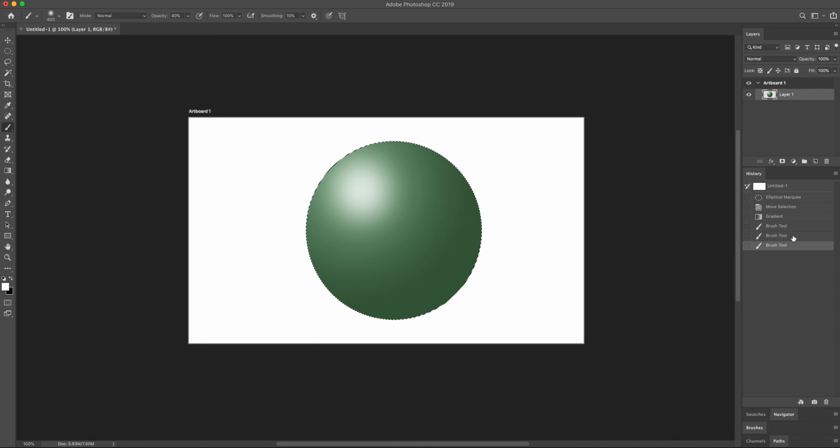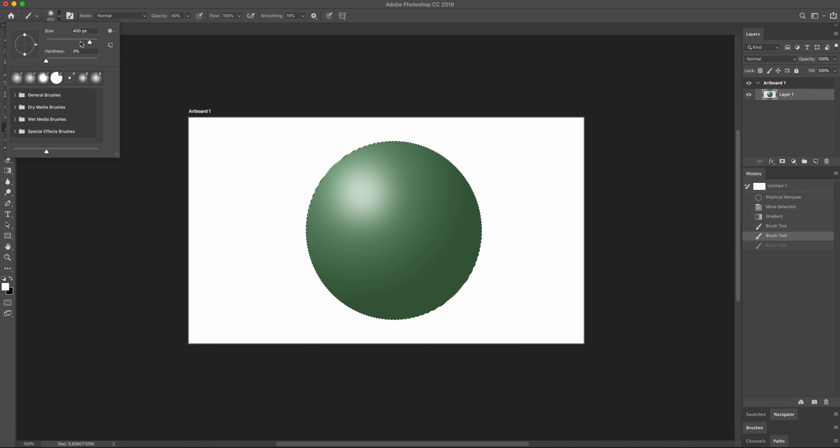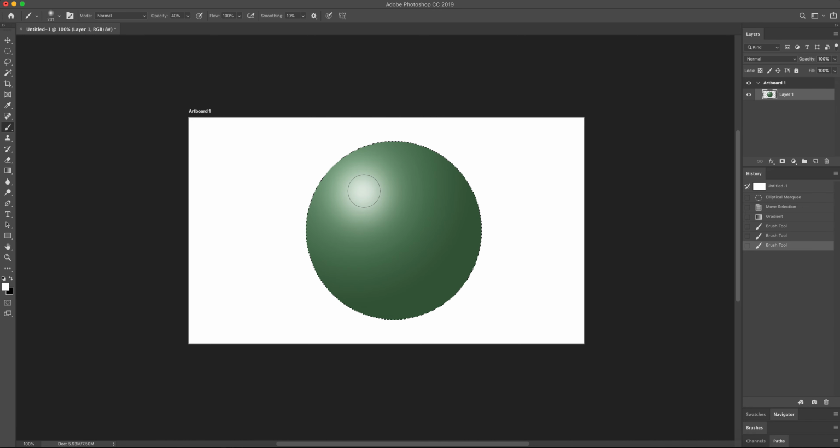So I'm going to go to here in my history. I might actually bring this back down to about, say, 200. And I'm going to just put a little specular highlight right in the center there.